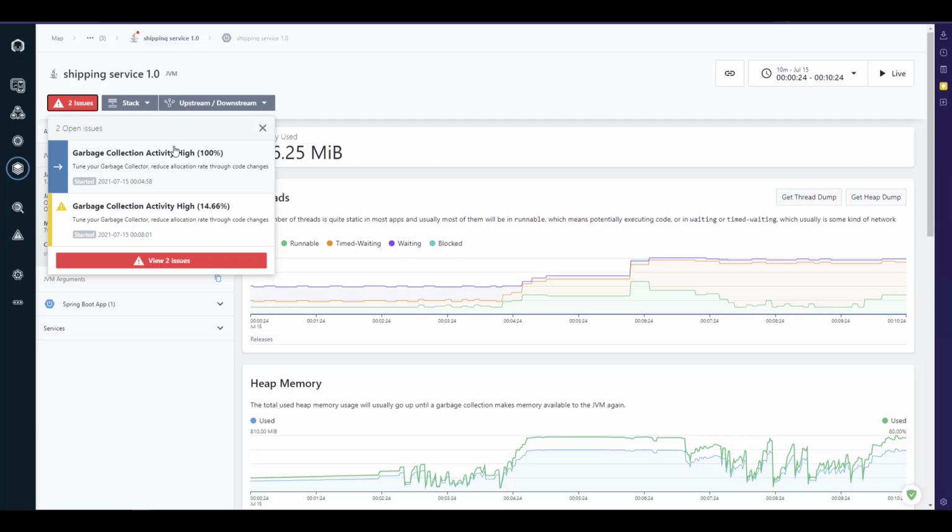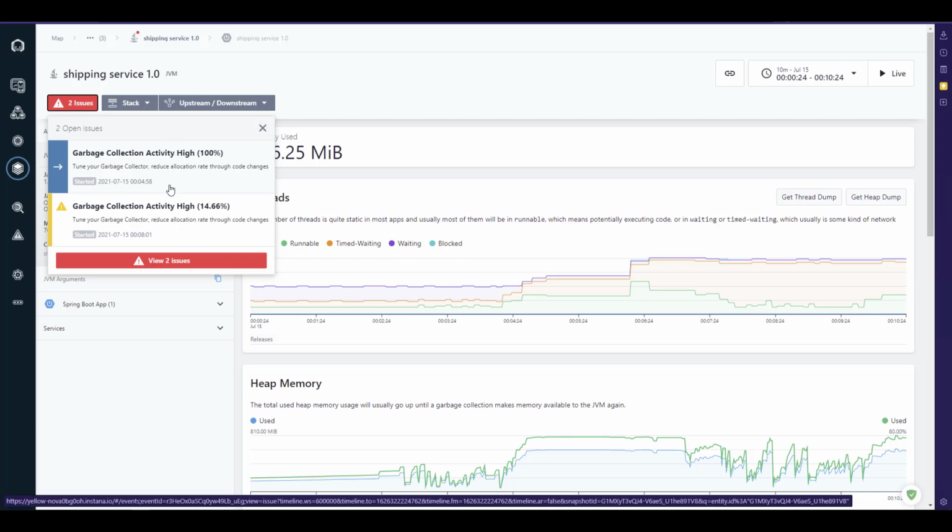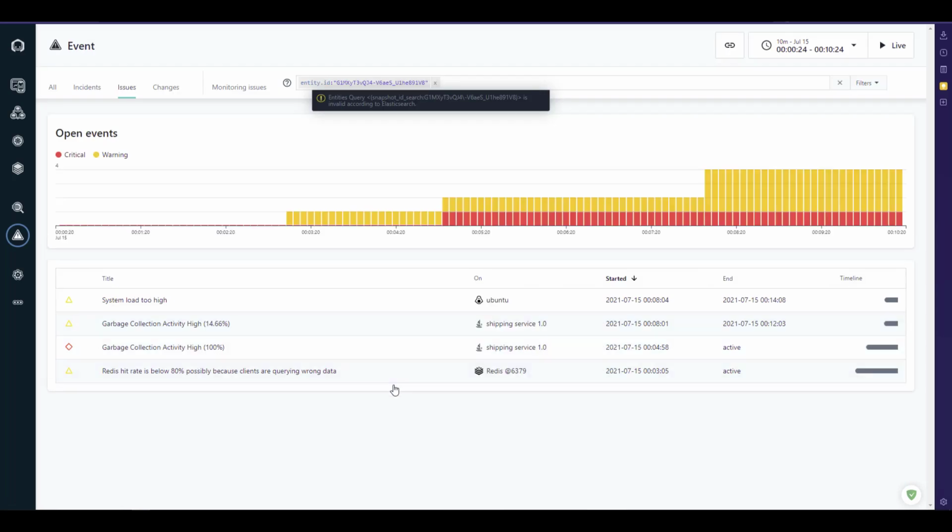So this is particular to garbage collection activity high, which happened around 4 minutes ago, and this is around 8 minutes ago. And if you click on view 2 issues, it will take you to the events. So here you can see system load is too high, that is one issue, and garbage collection activity which is high, and it is alert actually. So this is critical. So if you see the red color, this is critical issue, and these are warnings.